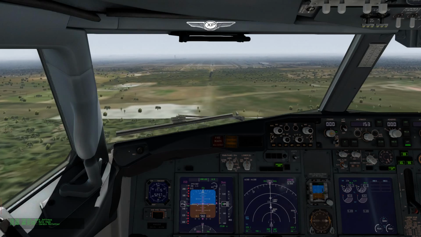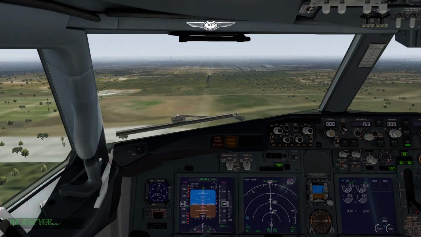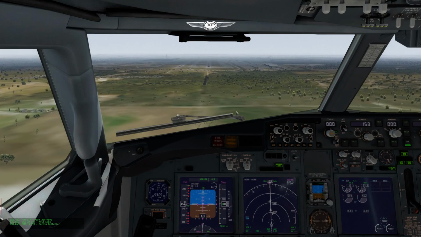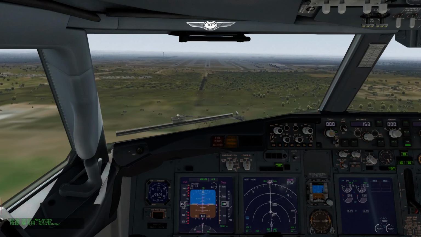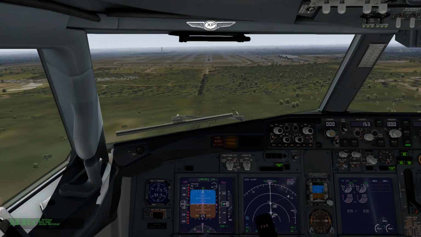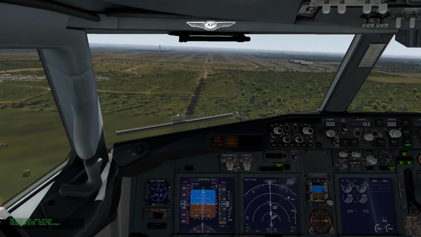All right, on center line. 500. 500. This thing is flying like a dream so far. Good. Speed's good, a little bit high. Don't have a PAPI to look at, so I'm just going to visually look at the runway here.